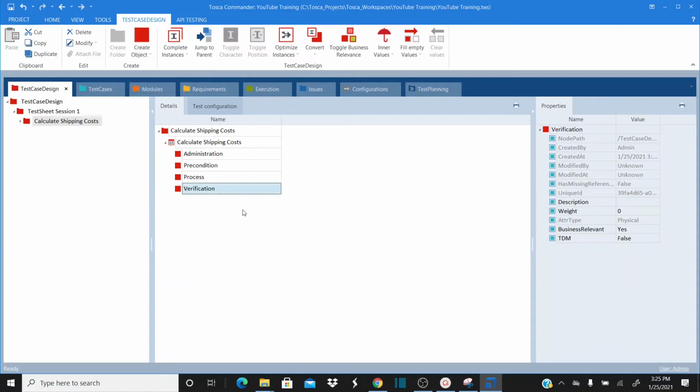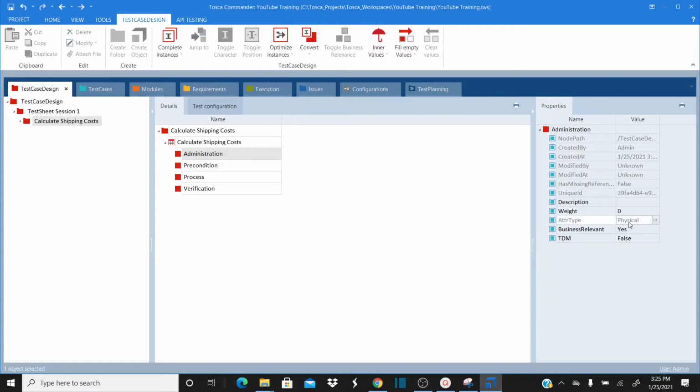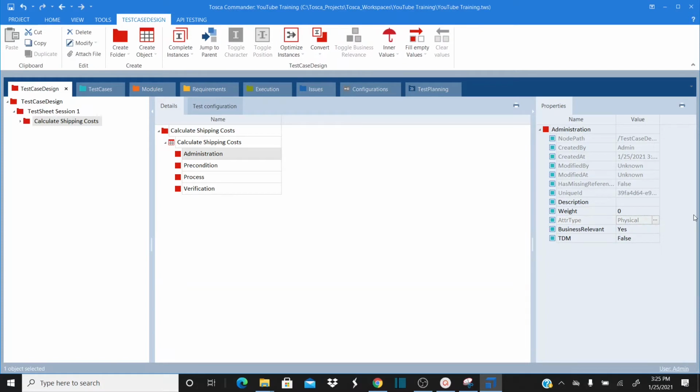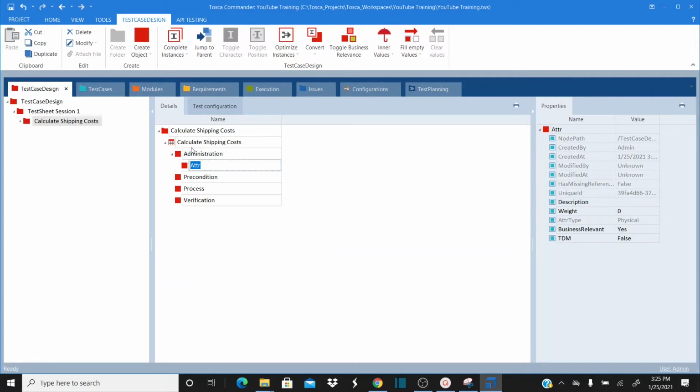As I explained during the theoretical session, if you see here, my administration is showing the attribute type as physical, right? By default, Tosca selects any attribute which does not have any subfolder as attribute type physical. If you see precondition, this is also physical. Let me create a test folder here, let's say just test. As soon as I create a test folder, if you see administration, now it is showing as logical because this attribute has a sub attribute called test.